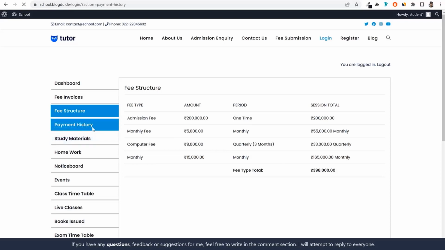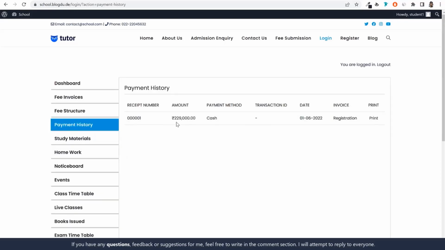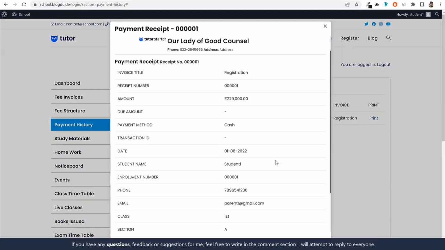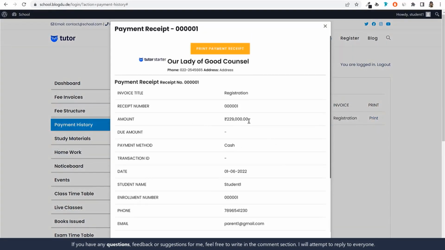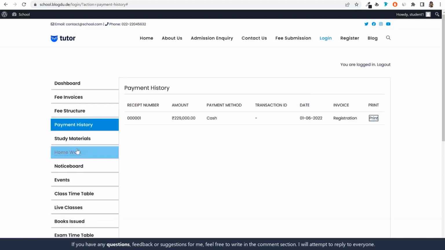If they want to see the payment history, they can simply come over here and they can see that this is the amount of fees they have already made the payment of. If they want to print this thing, they can do that as well. Again, click on print and they can see all the details, what is the amount they have paid and everything. So they can print this thing as well.